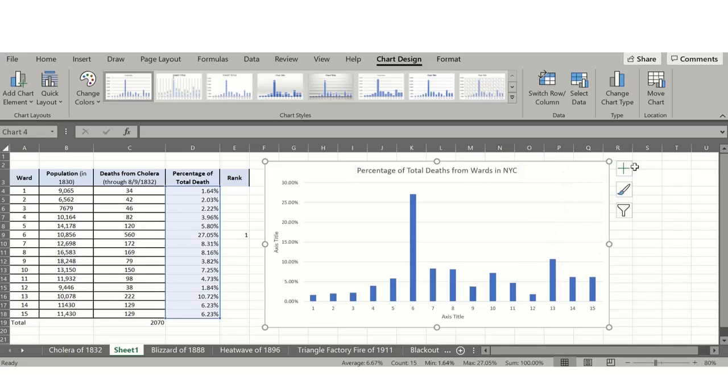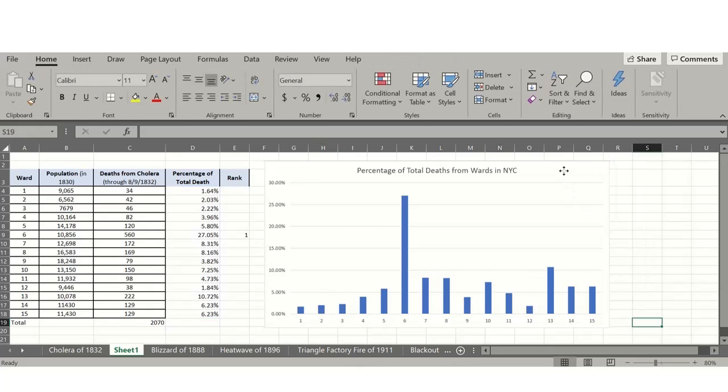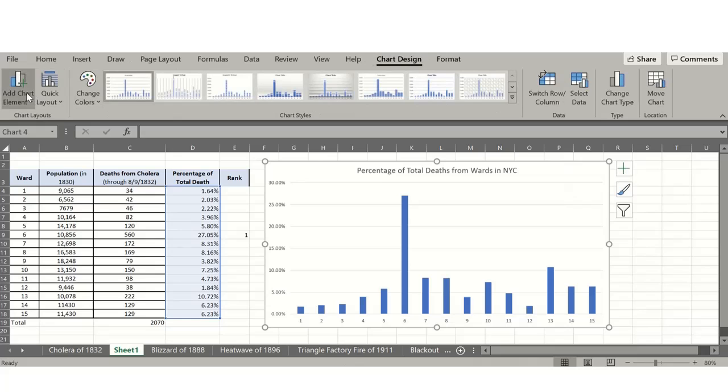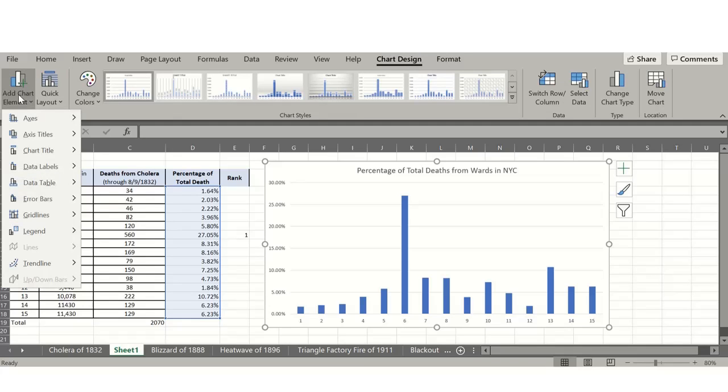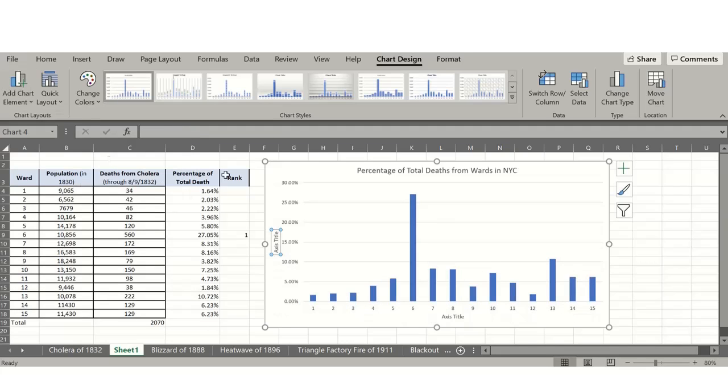Now, if you don't have this option of pressing plus, right, to add the axis titles, there's also, if you click away and you click on this, chart design, on the left-hand corner, there's add chart elements. You could add axis titles, horizontal axis, vertical axis. Again, this is percentage, and this is going to be percentage of total death, and this is going to be ward, right? So that's how you would do task 1.